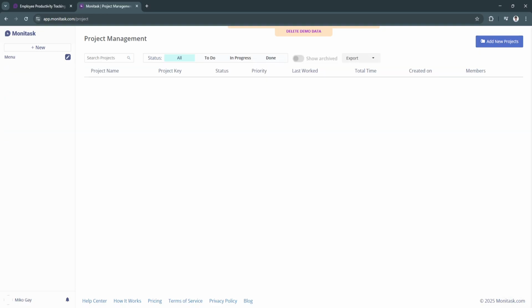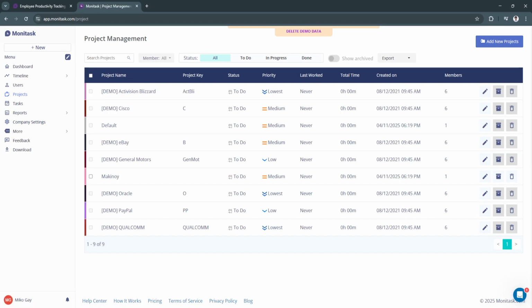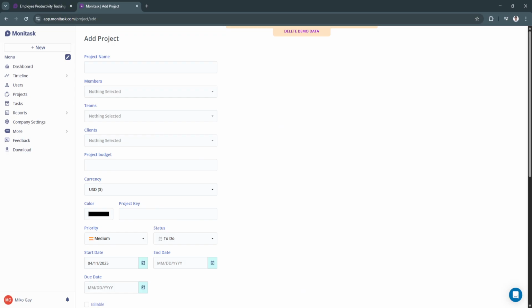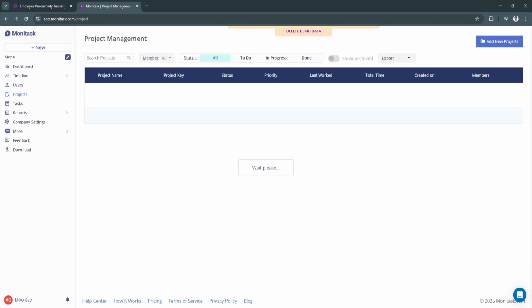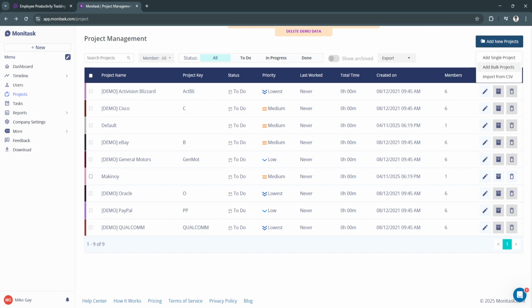Next, we have our projects. As you can see, these are the sample projects. We have a bunch of different demo projects right here. So to add a new project, simply click on add new projects right here. Add a single project, just fill up all of this information right here. And of course, if you want, you can import from a CSV file or add bulk projects. And to see the project details, of course, just simply click or edit.